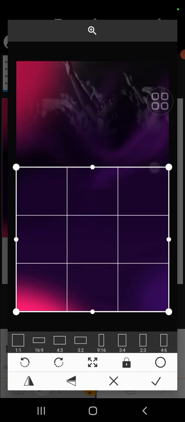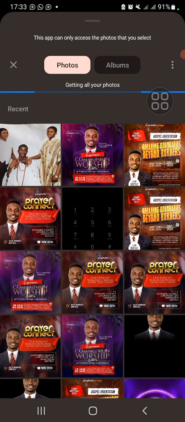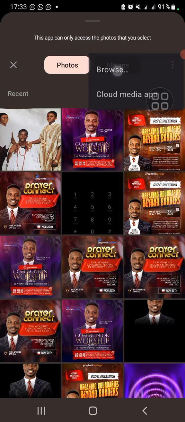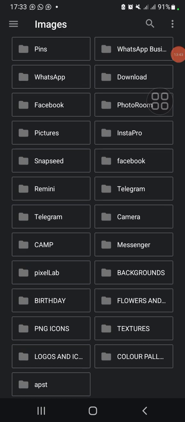So let me cut off that part. So it won't be like we are doing something that has been done before, a ready-made design, you understand? So this will be our main background. I lock it. Okay, so you come over here from the gallery, and I think I have more church backgrounds in this folder.